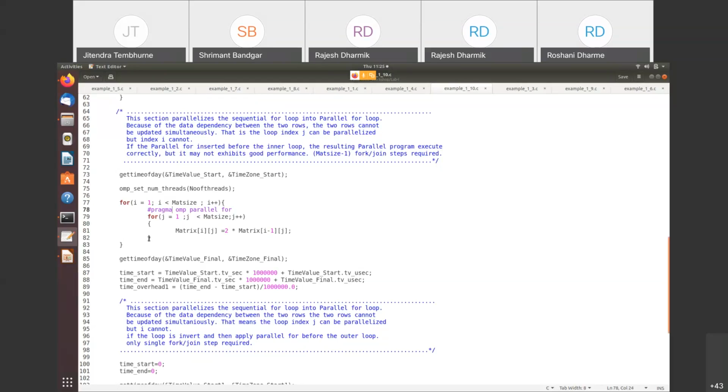And that fork and join will happen matrix size minus 1 times. This many times we have to perform fork and join. So it is going to degrade the performance when I am applying the for loop over here, that is, the parallel OMP for loop at this particular point. So this is one code.